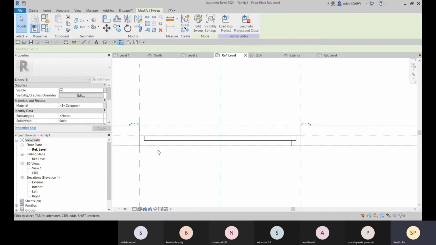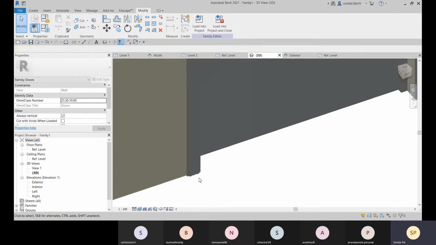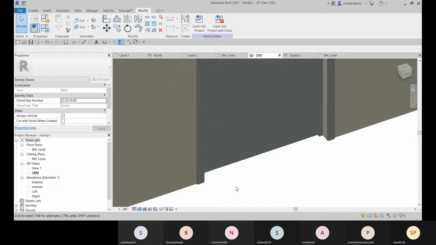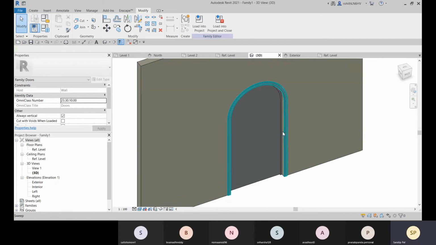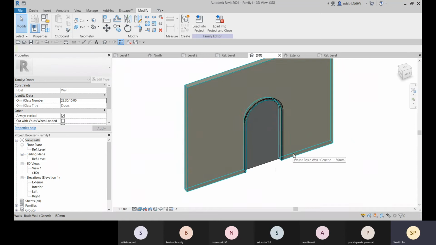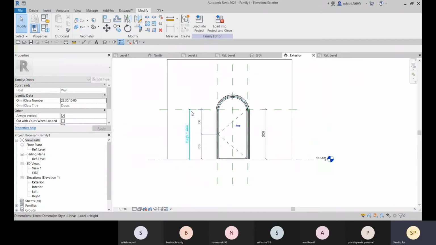Let's go for finish edit mode, and that is created. Let's go to the 3D, and that is available here. You can see, right? That frame which you have created, and that is totally connected. Now we need to connect with our height, right? We need to connect with our height.